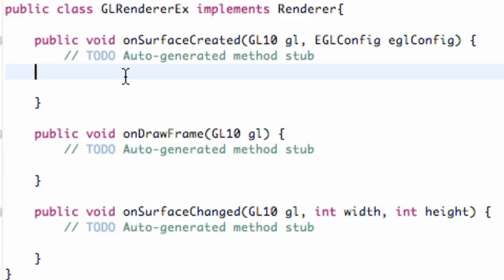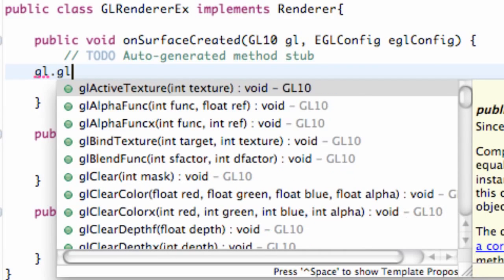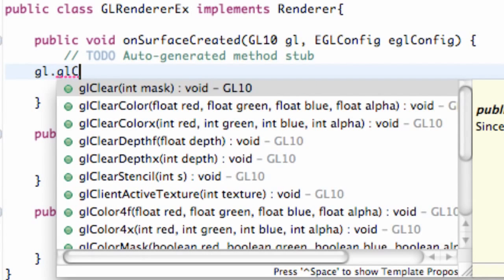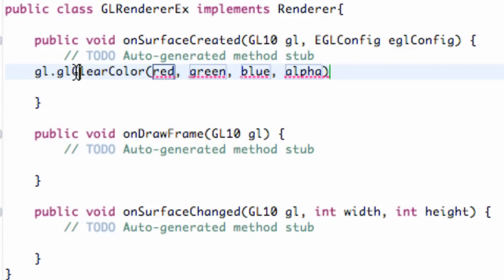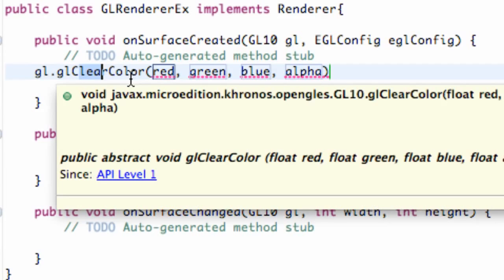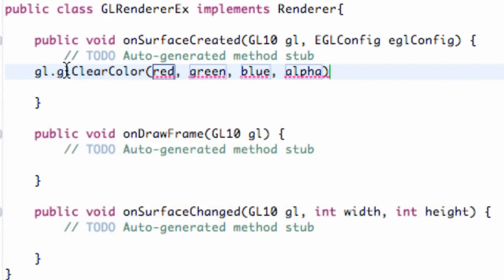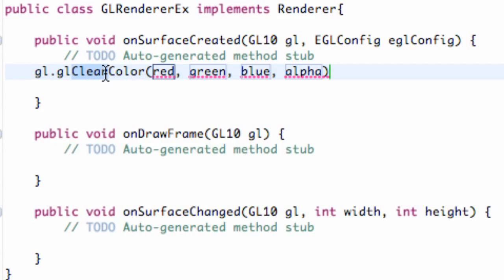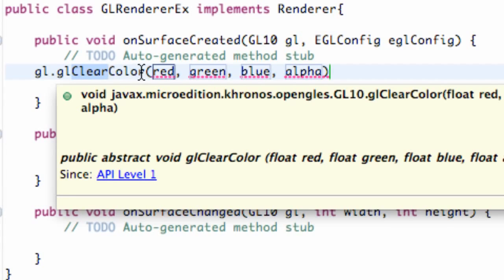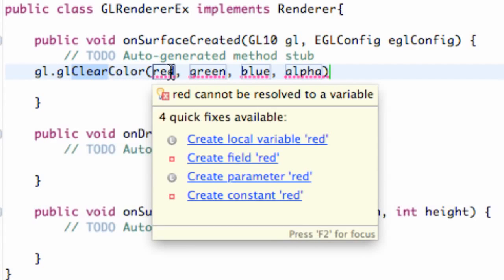What we're going to do first within our onCreate method is type out our GL object that's being passed in. We're just going to say .glClearColor. This is basically just setting the color value for the most part. You're probably wondering why it's calling it clear color. Well, basically all it's saying is when you call the clear command, send in this message.